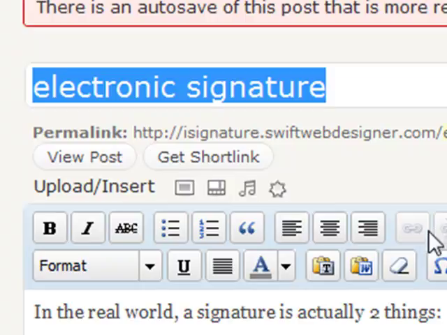One, make sure the actual title is that exact word. I don't say electronic signatures, plural. I say electronic signature. It really is that specific.